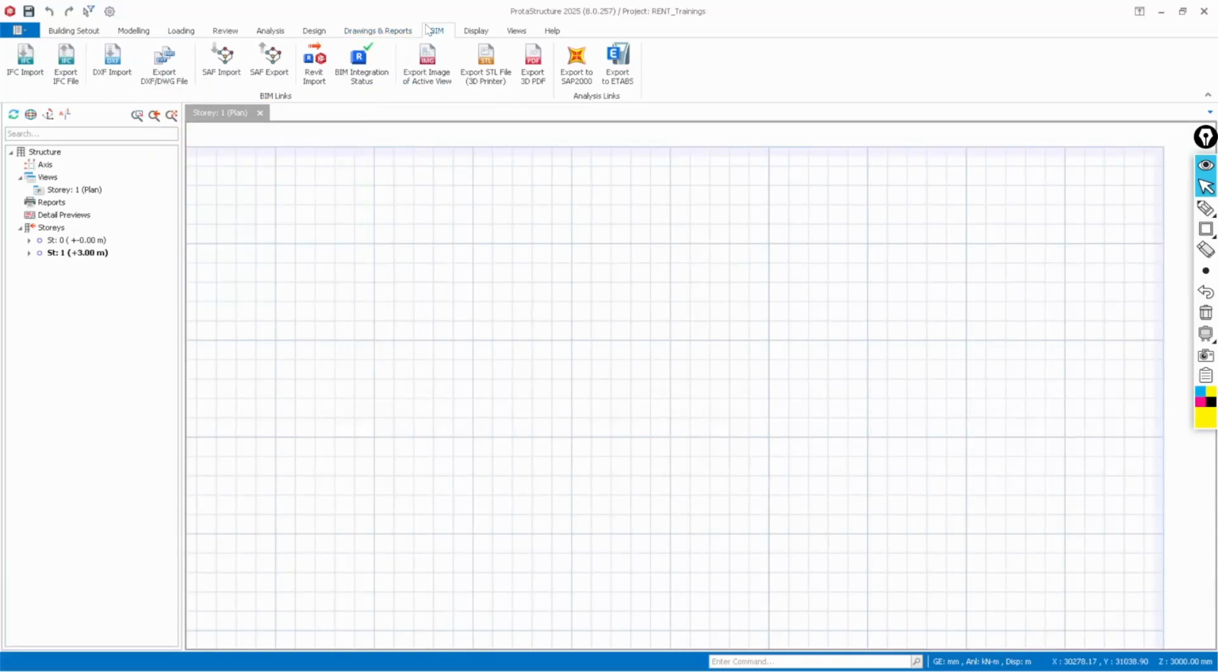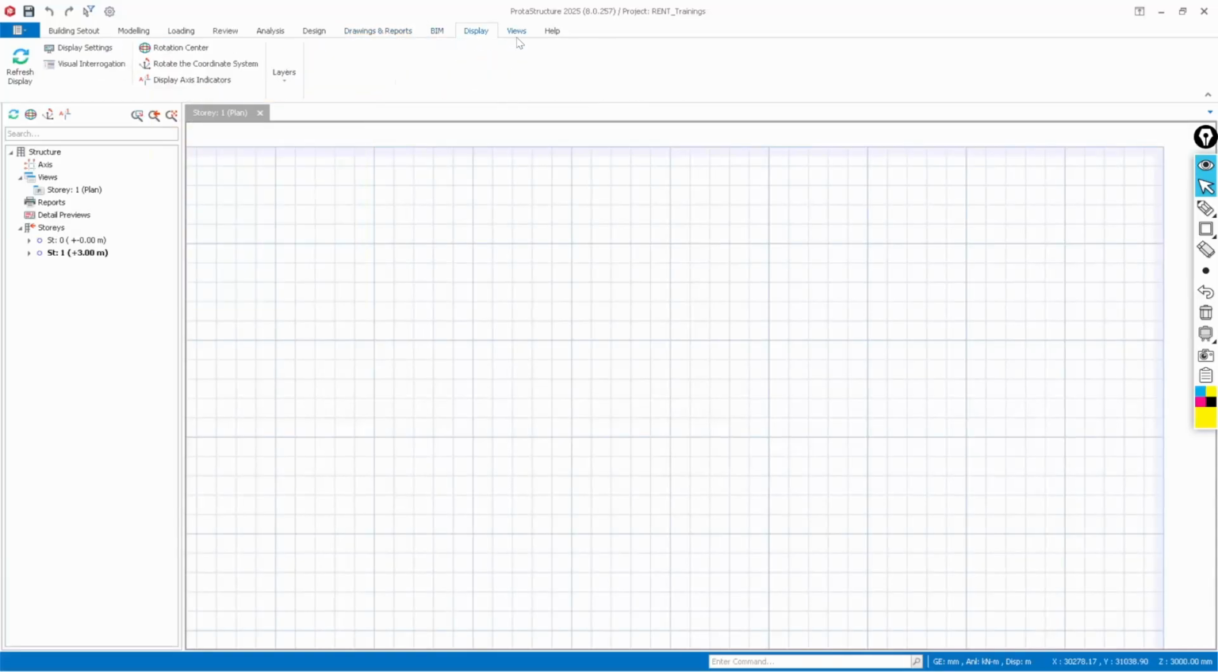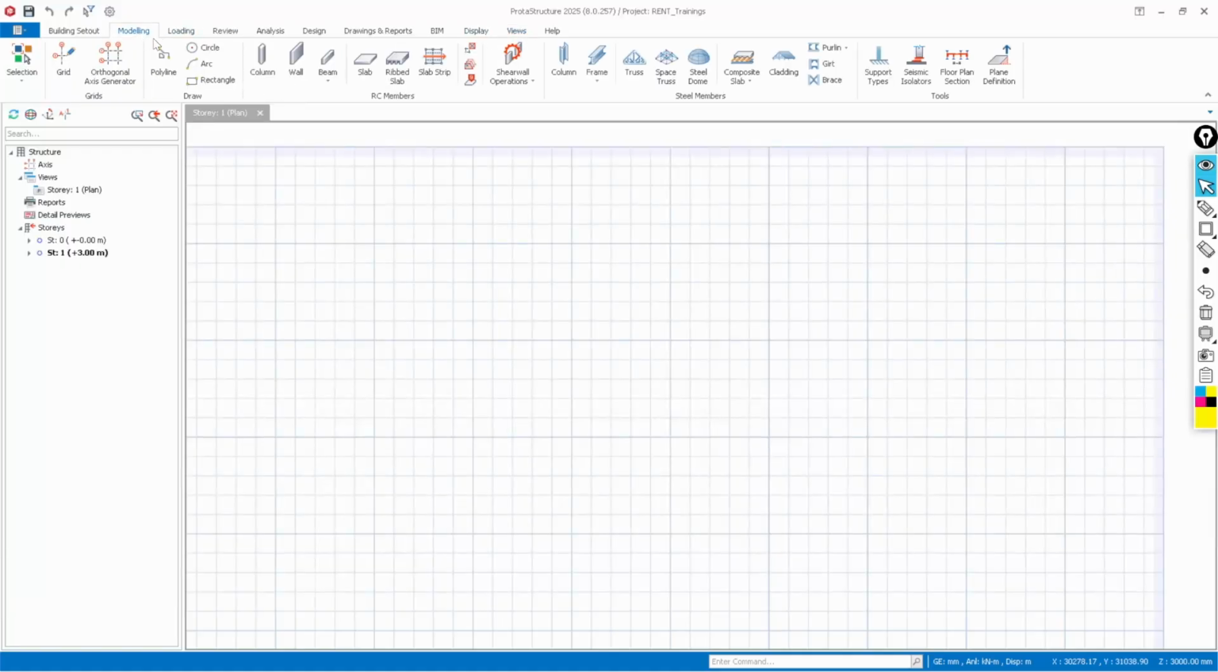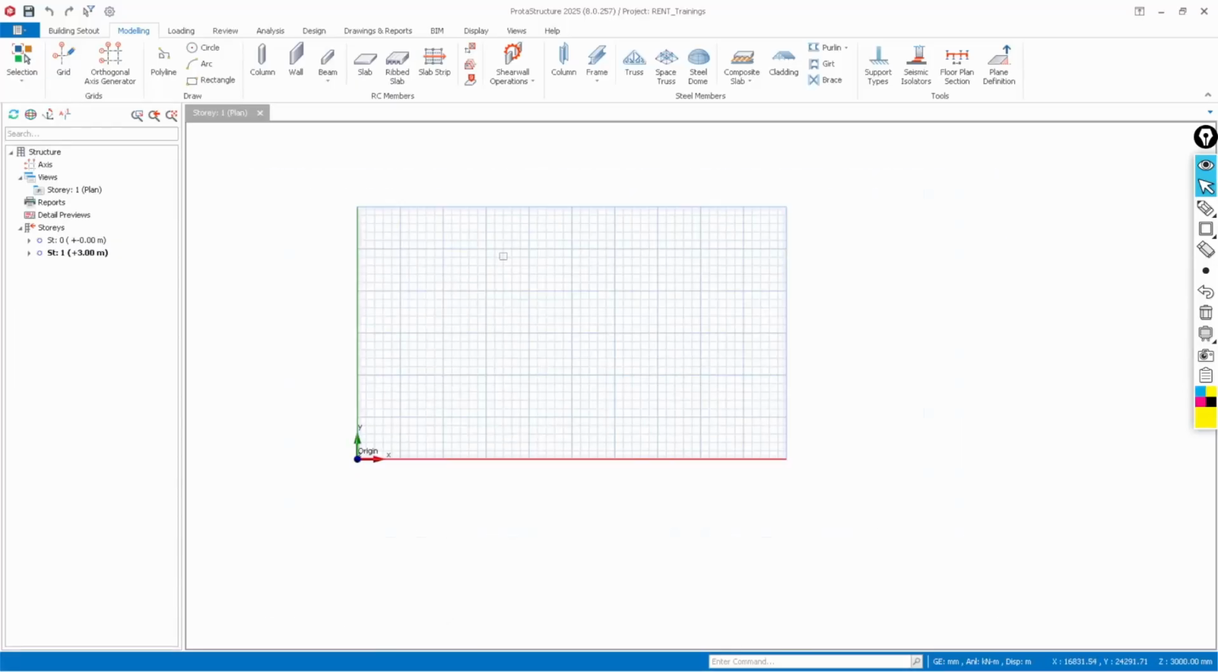And here we have the BIM display options and then the view options. Okay, so without wasting much of our time, let's simply go into our modeling.